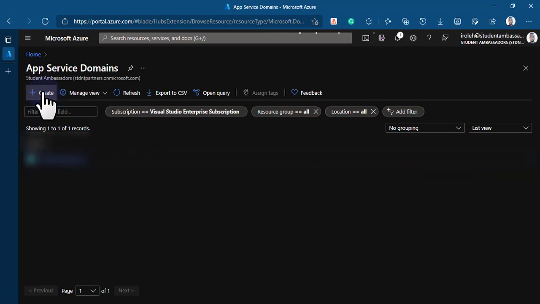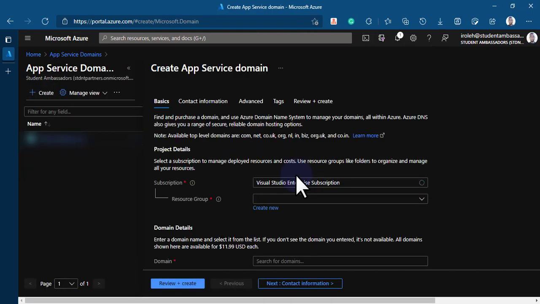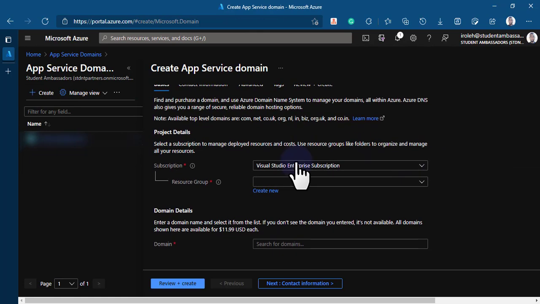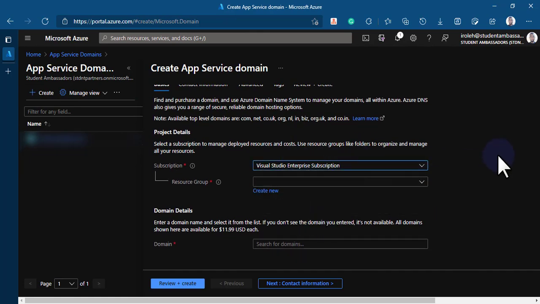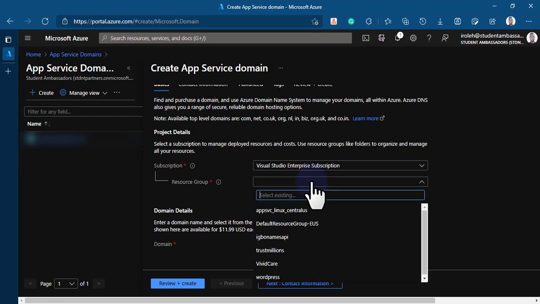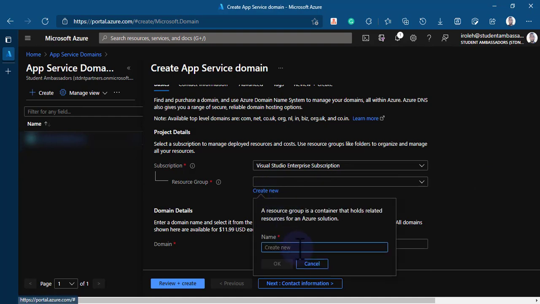because we are about to buy or purchase a new domain. Choose a subscription. I will leave it with the Visual Studio Enterprise subscription right here. Go ahead and create a new resource group. I will call this Chimi Fula. I'll click OK.